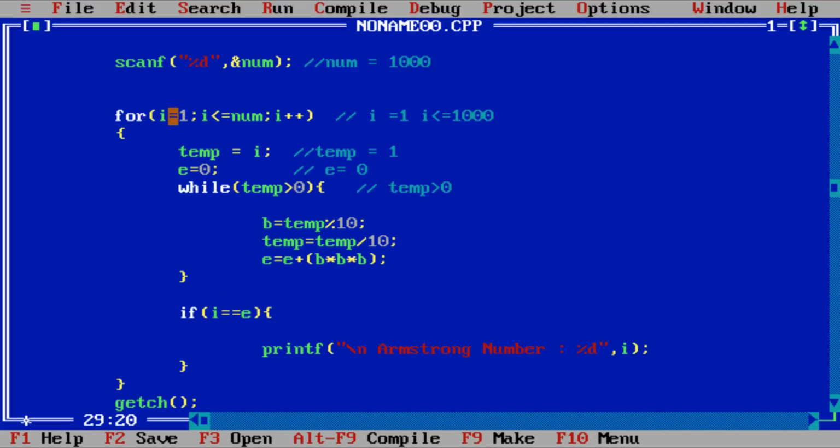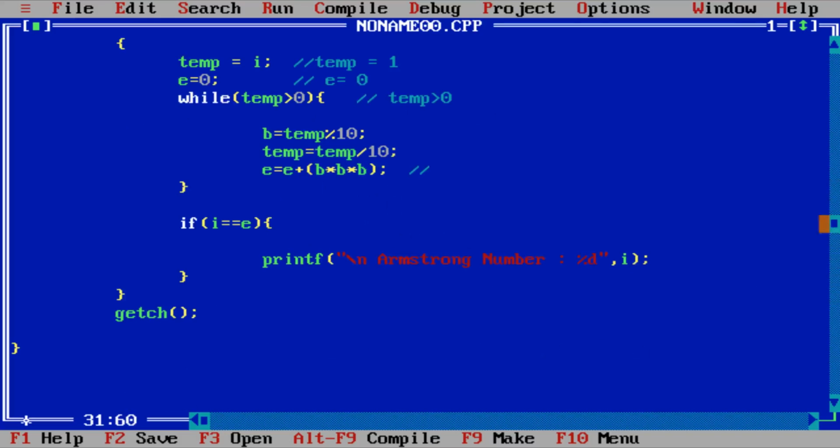I is increasing the number. I is compared with E, which is the result, or Armstrong number. Okay, so if it is equal to the entered number, or equal to I, then it will display the I or E variable. You can display E or I here as well, anything. This is the basic logic. I think you will understand very easily.